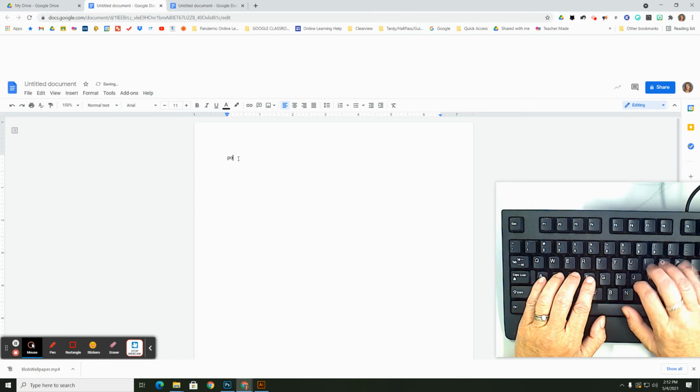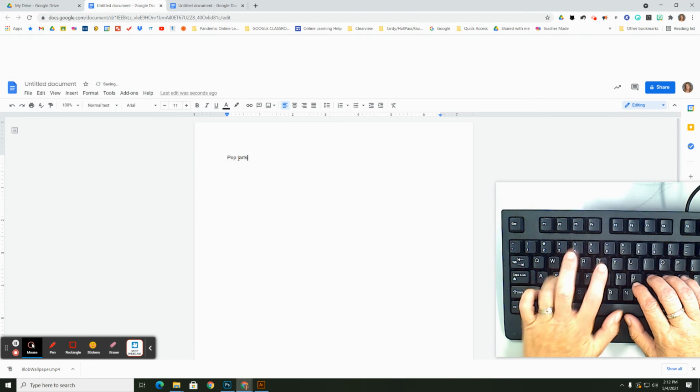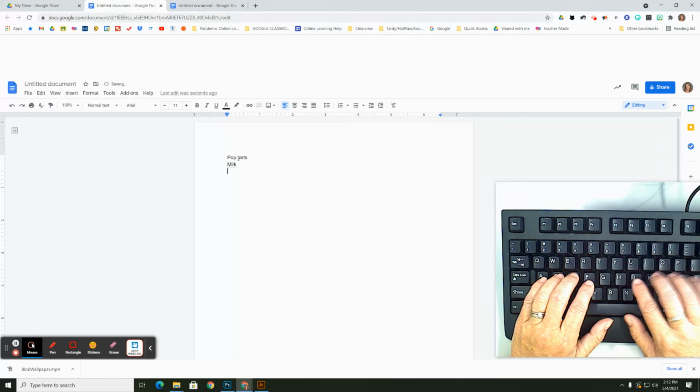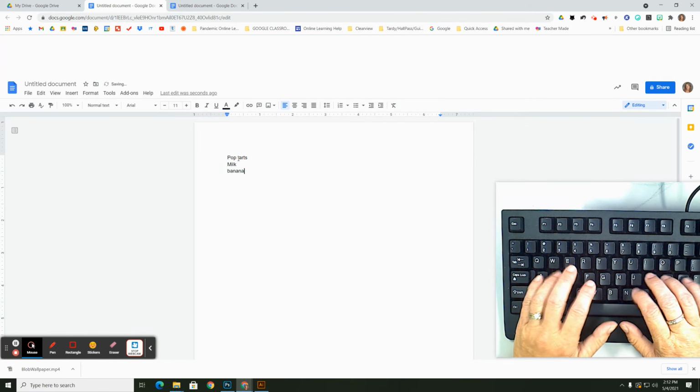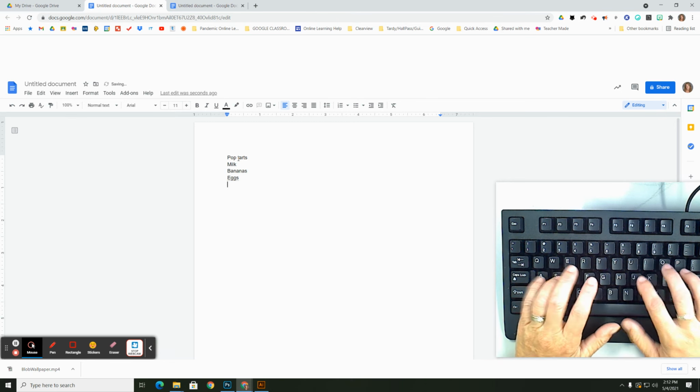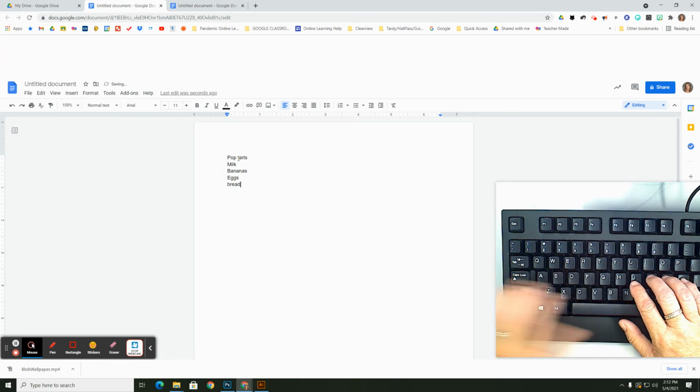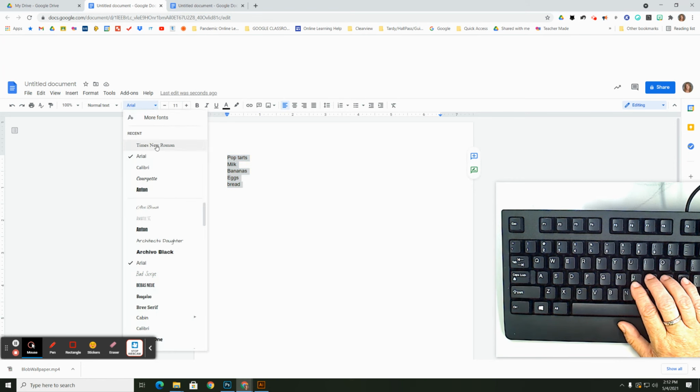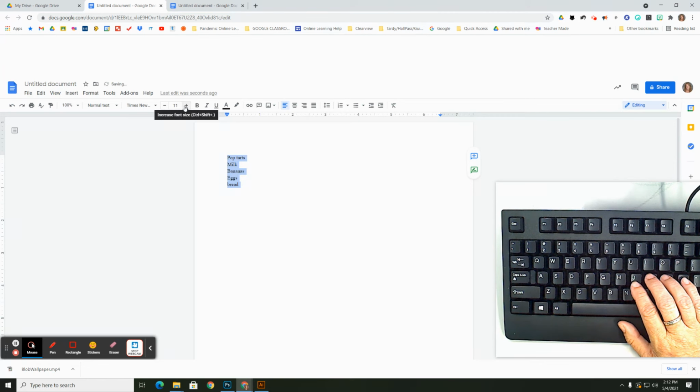So if I go Pop-Tarts and milk, what else do you want to buy at the grocery store? Bread. Okay, that's a good enough list. Now I am going to select it all, Control A, and I'm going to make it Times New Roman, 12 point, and then I'm going to zoom in a little bit so that we can see. And by the way, I did not change the spacing. I should, because with these worksheets, if you don't do that, they won't be in line.